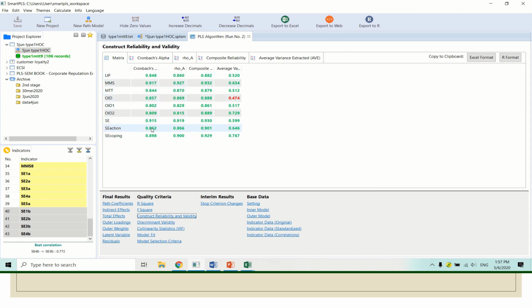Cronbach's alpha should be 0.6 and above. Composite reliability should be 0.6 or 0.7 and above. And the AVE cutoff value is 0.5. So here, even though the AVE is 0.474, when we calculate manually, it is 0.66. So copy to the clipboard.